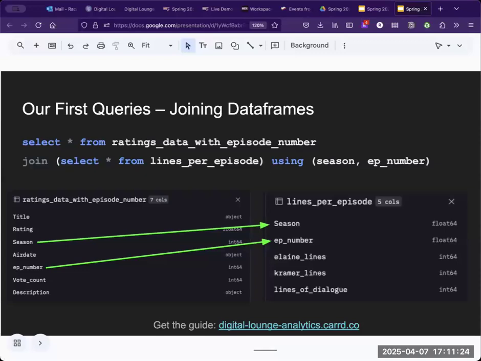Typically, when you're joining a data set, you're going to want to look for a unique identifier, a student ID number, or someone's email address, something like that. In this case, we didn't have something like that, but we had season and episode number, which works as a combination. There's not going to be more than one season 1, episode 1 of a single show, right? So that works as a unique identifier.